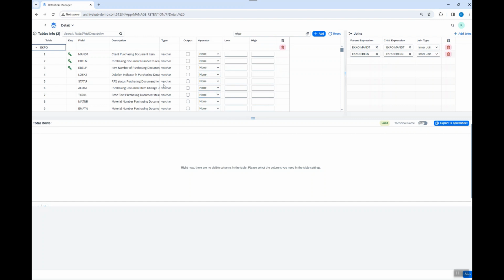You can put all these conditions here, by materials or by vendors. For example, you can search by vendor. I type vendor here, and that's going to be LIFNR. You can put a certain vendor number here. If you're not putting one, then you will be selecting all of those purchase orders, right? Or you can select certain purchase orders that are older than 10 years, right? So you can select it.